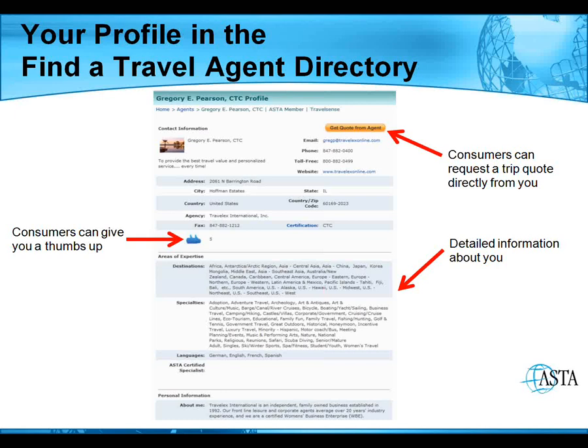The bottom section of the profile displays detailed information you have entered about yourself. For instance, destinations you specialize in, or types of travel you may specialize in, languages you speak, or more information about you personally, when you started in the industry, places you've loved to travel to, etc. Again, the more complete all of these sections are, the more likely you are to attract consumers through your profile.